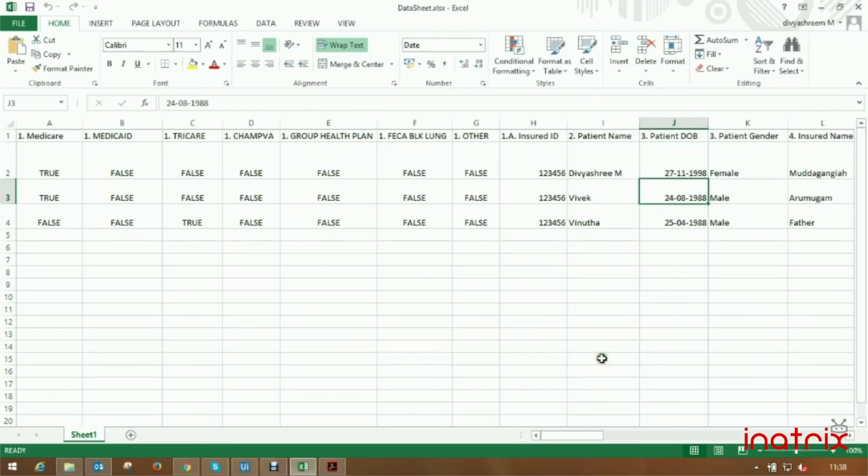So, as you can see, an automation bot can simplify the process of populating an Excel sheet with information from various documents.